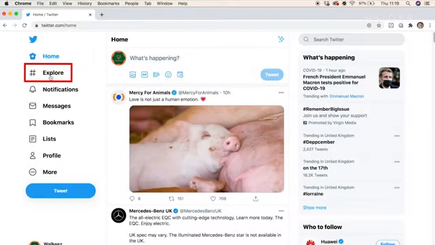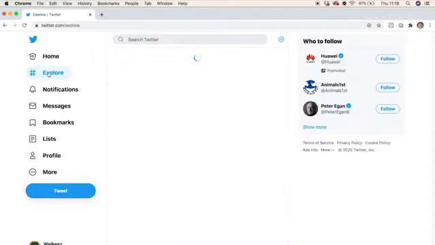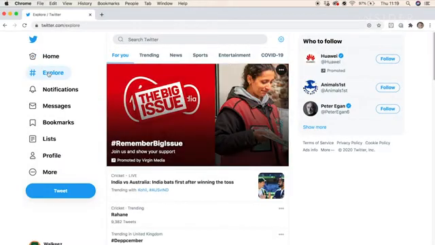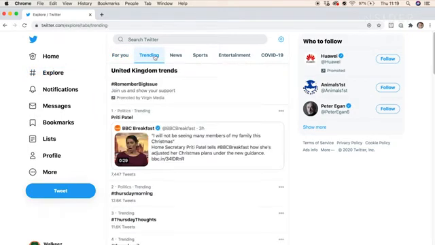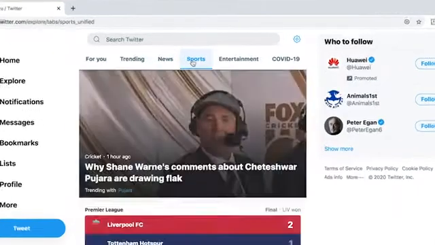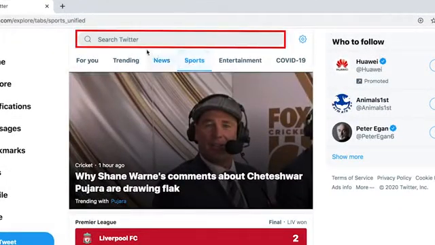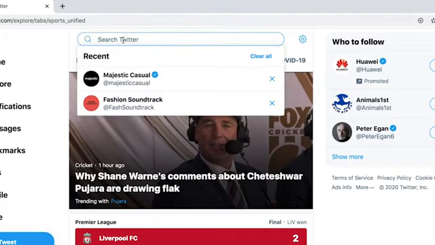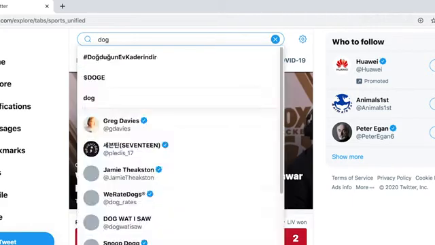From the home page, click on Explore. The Explore page allows you to browse different tweets and accounts you may not be following already. Type something in the search bar you're interested in looking for, and various posts and accounts will appear for you to browse.